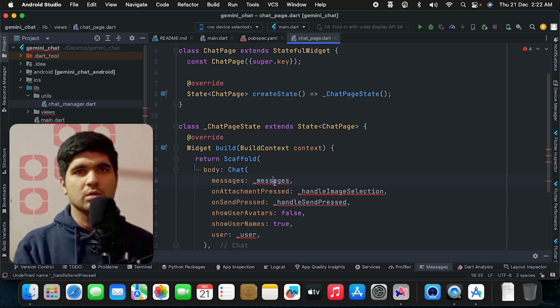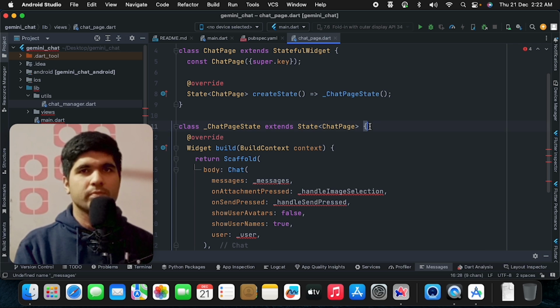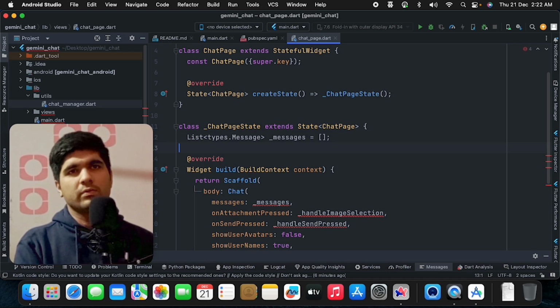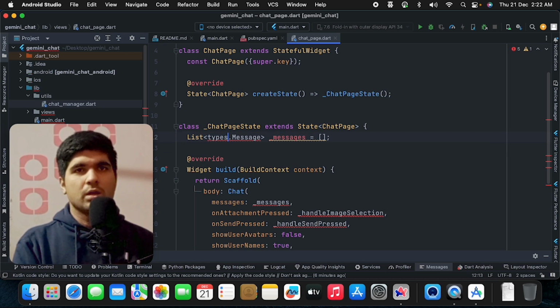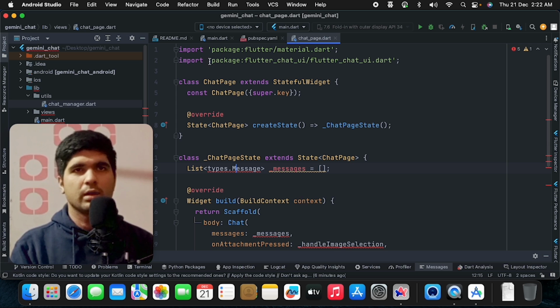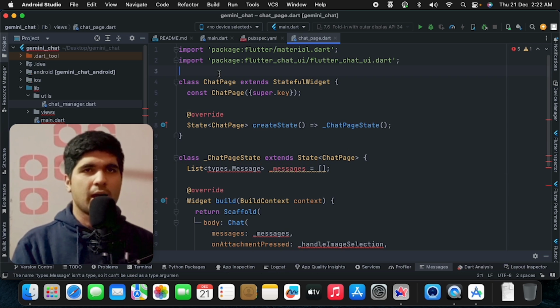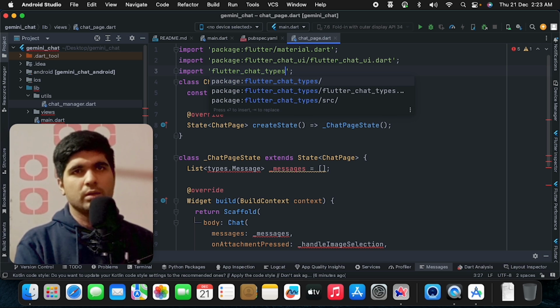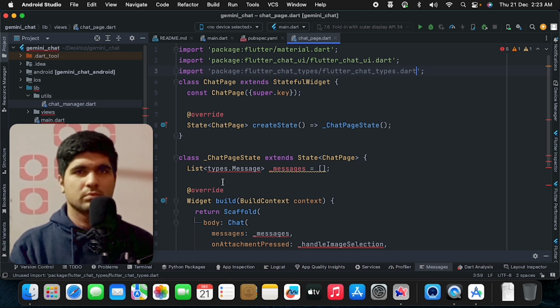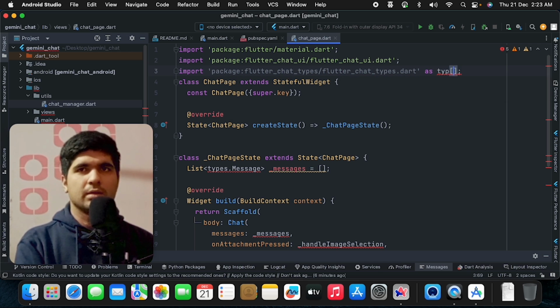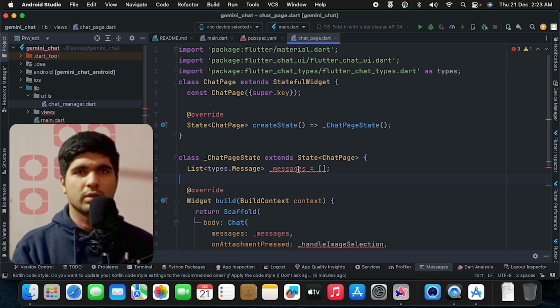So first thing, we'll assign our messages. So here I'll just create our messages as well and import the chat types. So here I'll just copy this Flutter chat types and import that as well as types. There we go. So that error is gone as well.